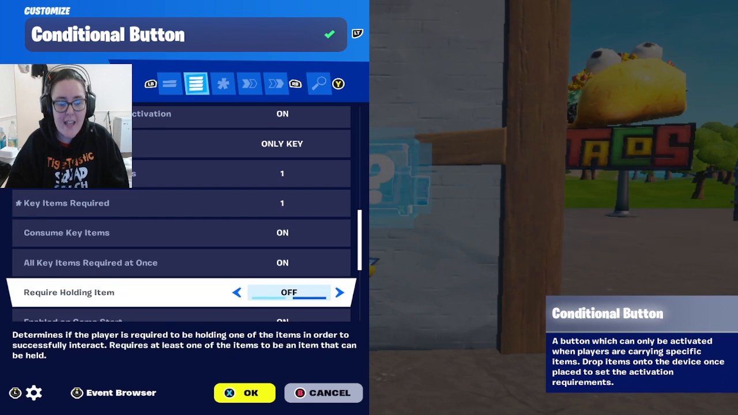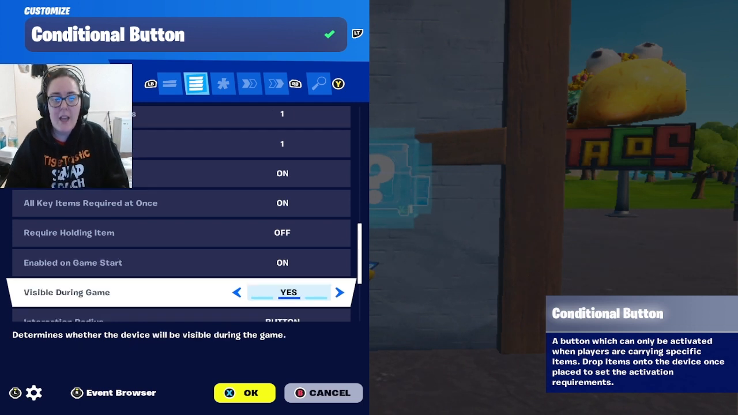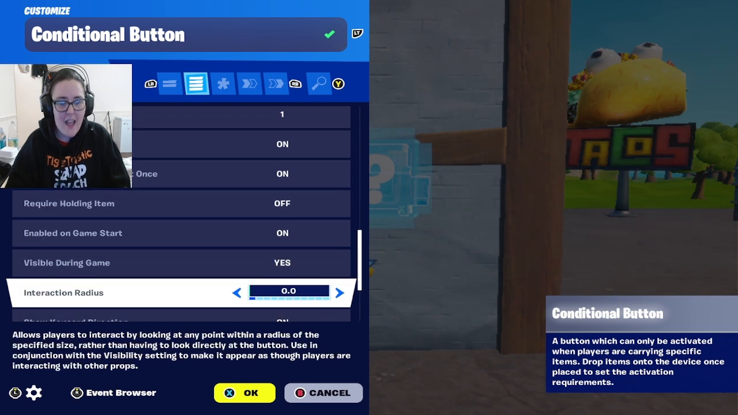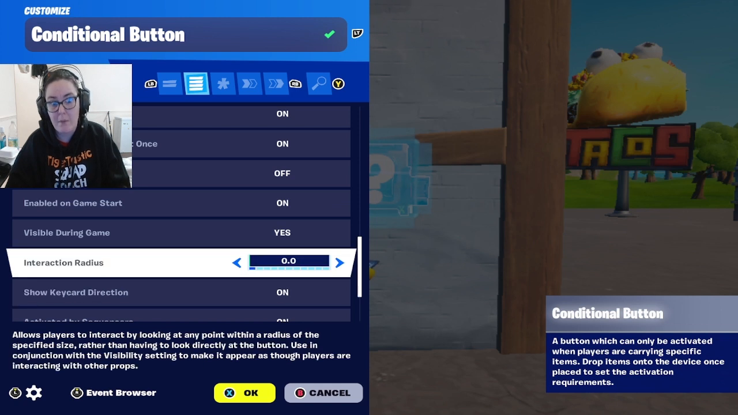All items required, yes. Require holding items. That means, do they have to have it in their hand to interact with the button, or can it just be in their bag? I usually press off because it can literally just be in their bag. But again, it's your personal preference. Enabled on game start, yes. Visible, yes, because they need to know what they're going to deposit. And this is the interaction radius, whether they have to be really up close to the button for it to work, or they can be a little bit further away. I usually put that they have to be right up to it.